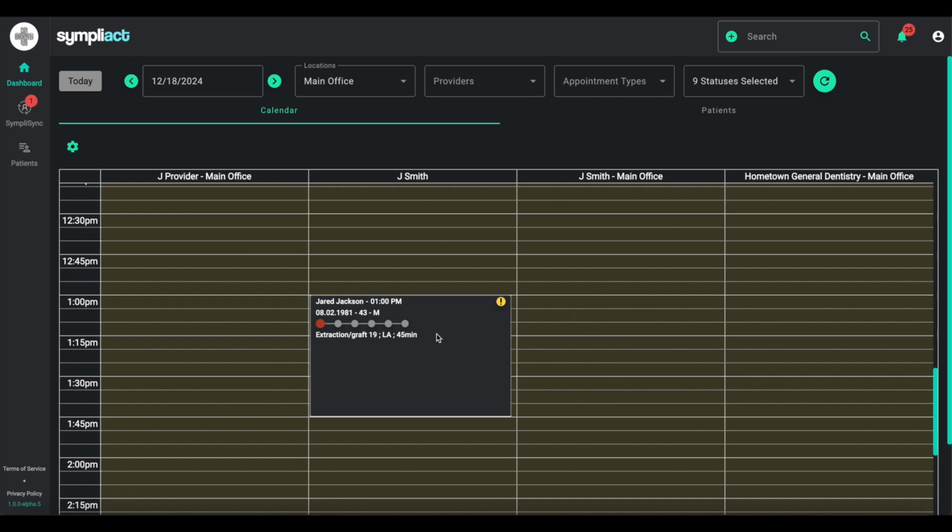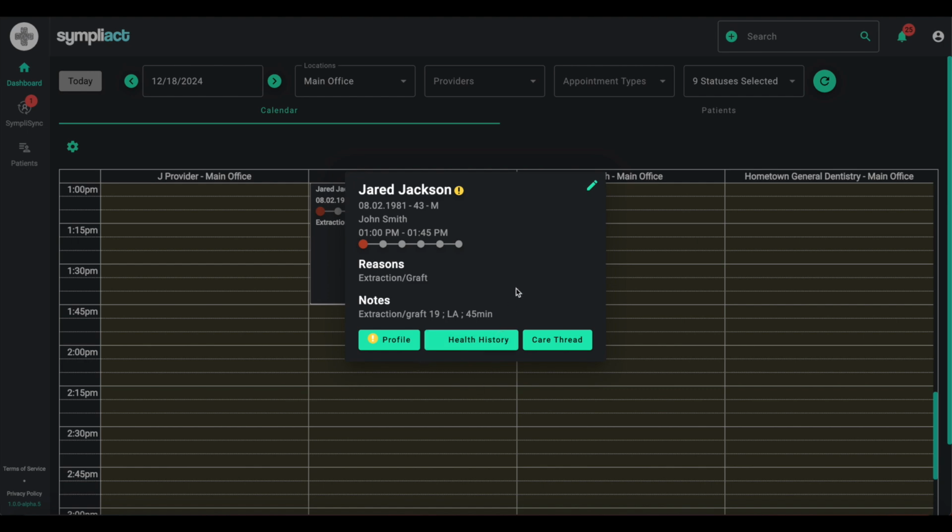So again, we're on our schedule. We see that we have an appointment at 1 for Jared Jackson. We see currently it's in a scheduled status. We can see some notes about that appointment. If I click on the schedule block like we did on the iPad, same interaction, I get a pop-up modal that shows me some additional detail about the patient, the type of appointment, any reasons that we've attached to the appointment during the scheduling process, and again, any freehand notes that we make.